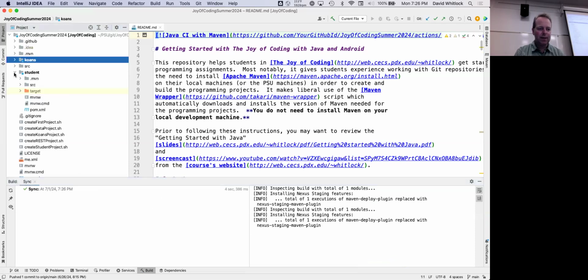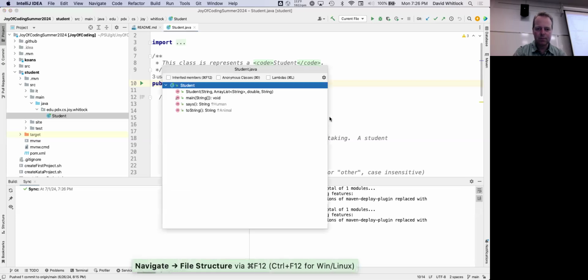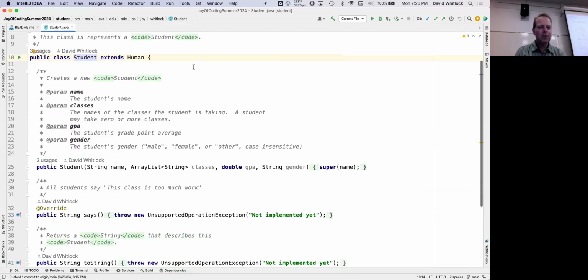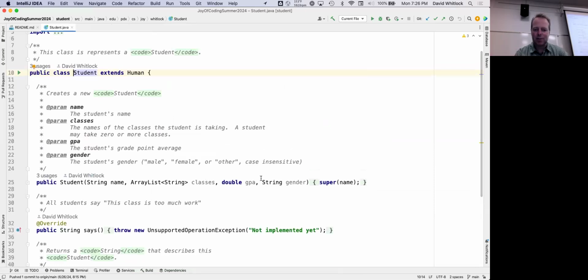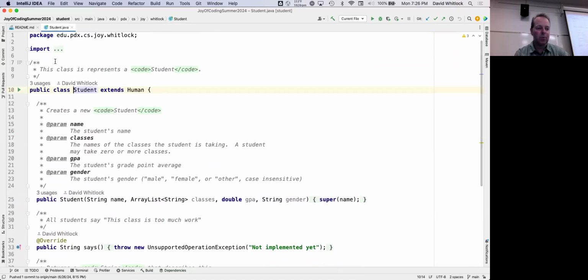So let's take a look at what's there in the student directory. Here in my source directory, I've got a couple of things. I've got a main class called student. Command Shift F12 makes everything big. Here's the student class that was described in the assignment. It's got the constructor that you're familiar with and the implementation here. So this is good. This is the code that we're ultimately going to implement.